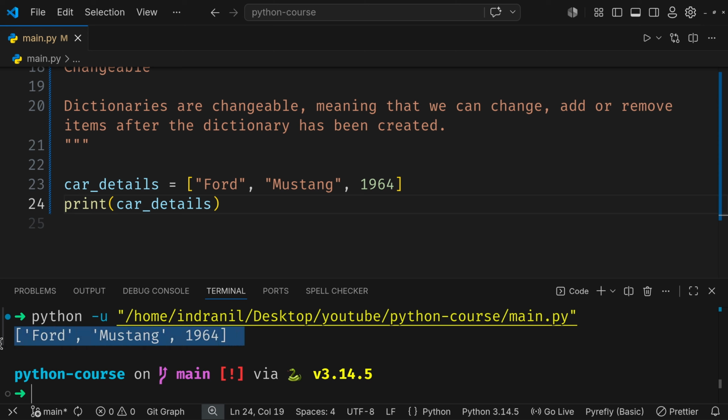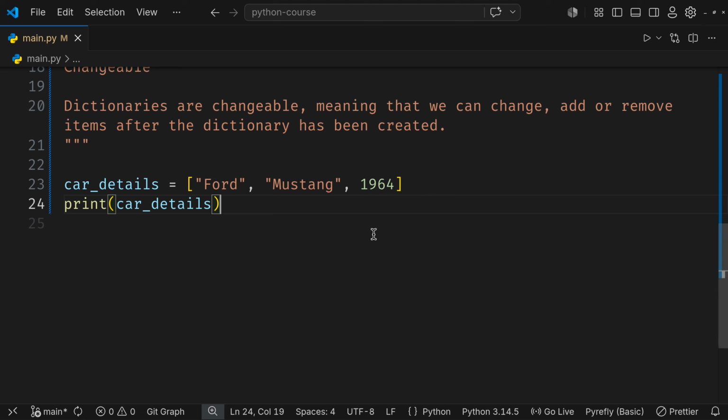But this data is not that descriptive. We do not know what exactly Ford is. It can be a brand, a brand name, or something like that. Similarly with Mustang, it can be a name or a model name. And what exactly is this number? By looking at the data, we are saying, okay, this is the year, but what exactly is that? It can be year designed or year developed or something like that. So to describe our data a little bit more, we can use a dictionary for that.